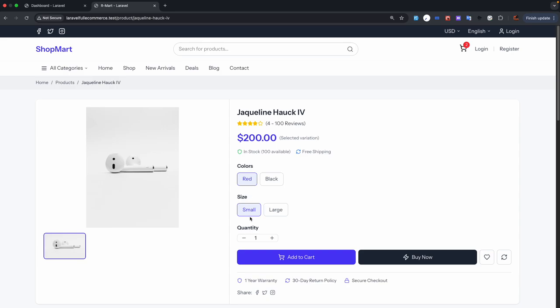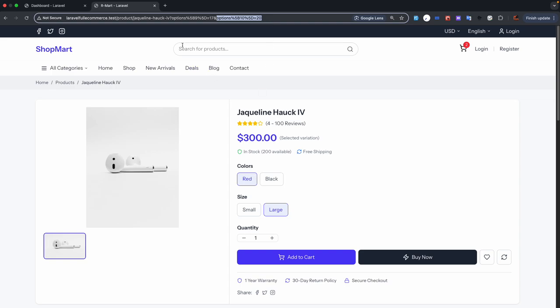Small and red combination is 200 price, and black and small also 200 price, but black and large is 300 price, right? So red and large is 200 price. It is selected, right? Both are selected, but we have to reload this page. At that time these options are going to be automatically selected. Before that, we have to pass which options have been selected, and we have to use that in the URL.